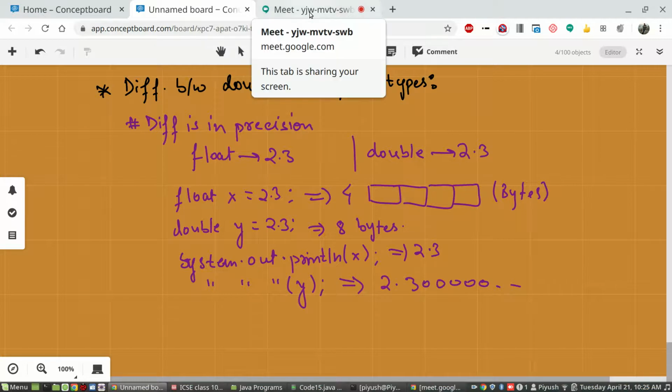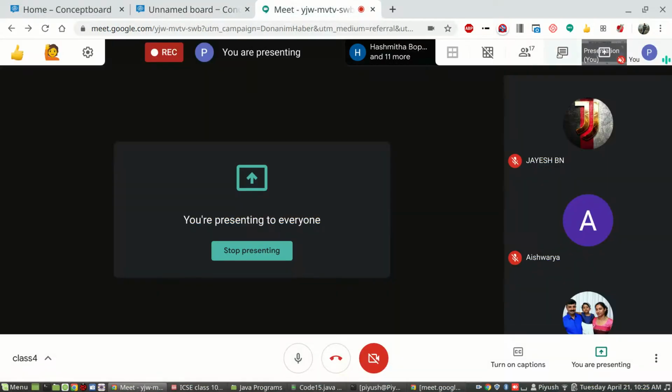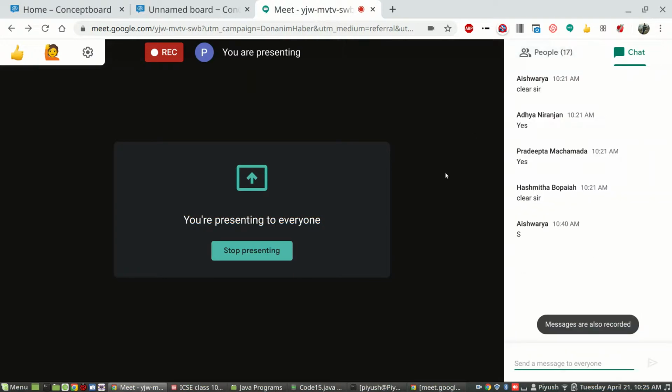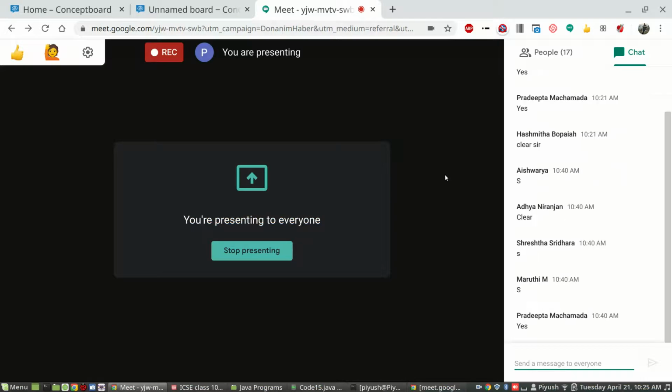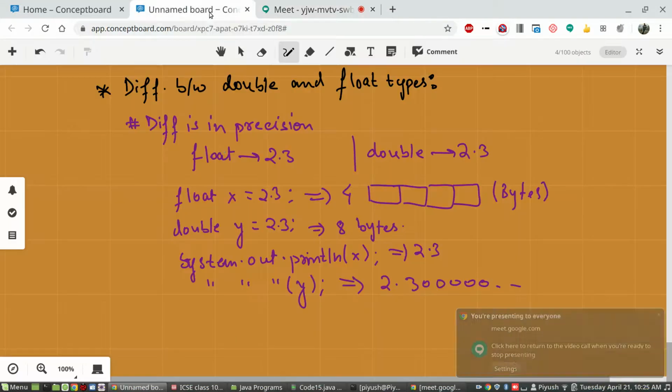Let me know. Okay, so Aishwarya, Adya, Shrestha, good, Bharati, and others. So it seems you are clear now why we have two different data types for storing the same decimal numbers. Okay, so we'll get back to our discussion.